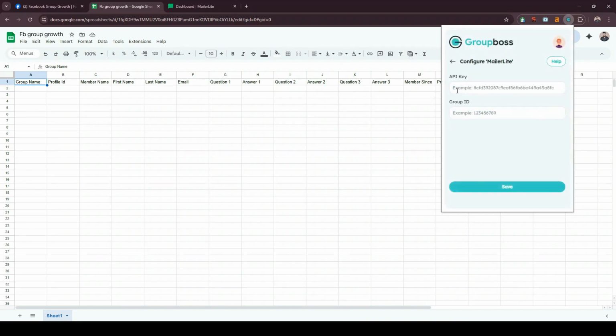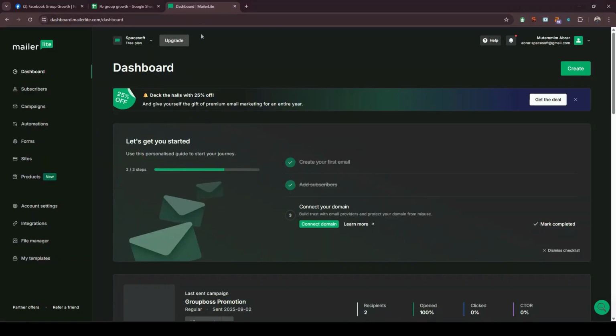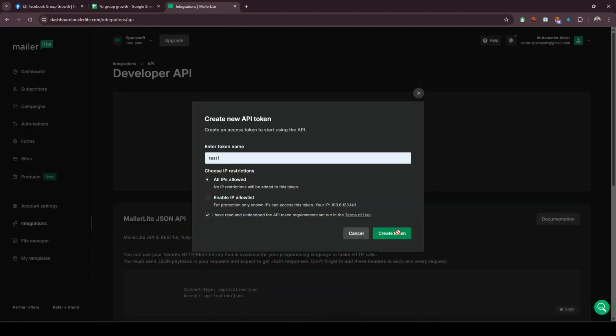To configure it, you need certain things like API key and group ID, as you can see. So let's go to our MailerLite account and find these. So this is our MailerLite account's homepage. From here, see the left side toolbar and find Integrations. Click on that and you will find API option. Create an API and paste it into the extension.